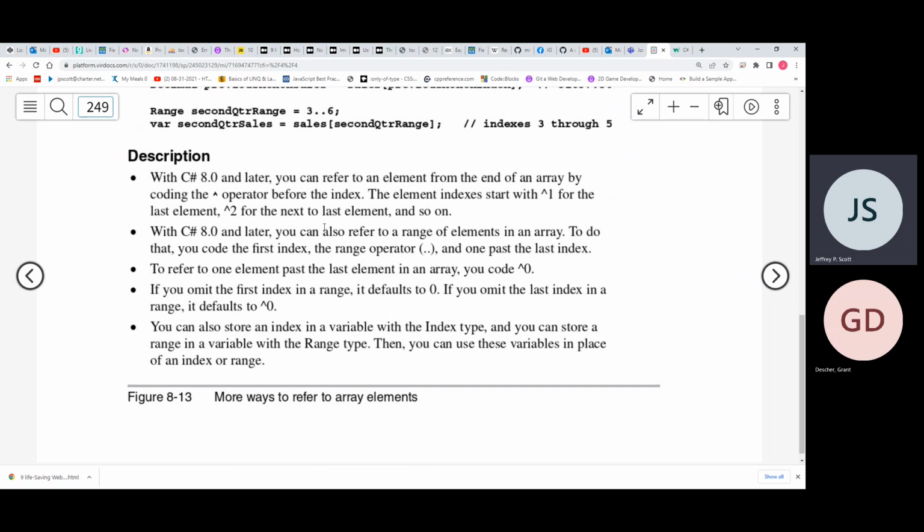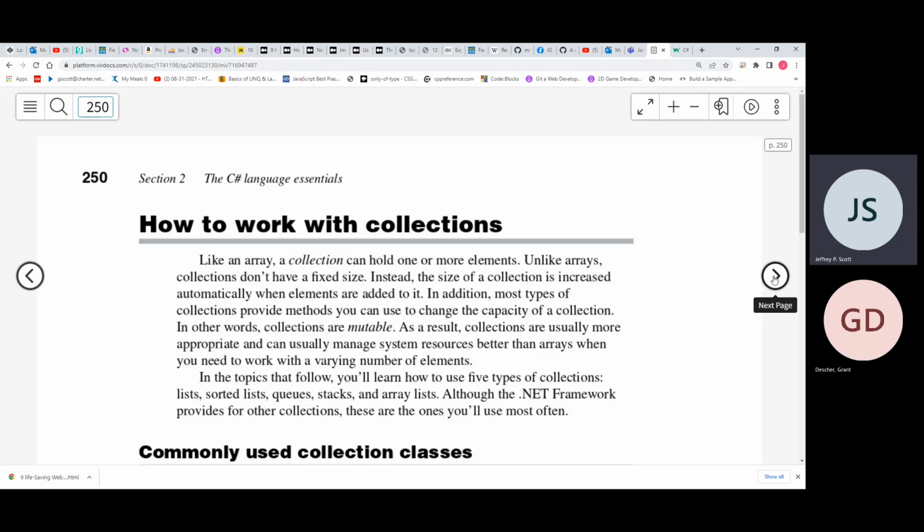Again, these are all newer things. C# 8.0 is really new. All right. So that's it for just arrays. Now, for the last 15 pages or so in the chapter, we're going to jump into the world of collections. In the examples that I'll show you tomorrow, I believe I've got one example of an array list, but I don't think I've done much work with all the other ones.